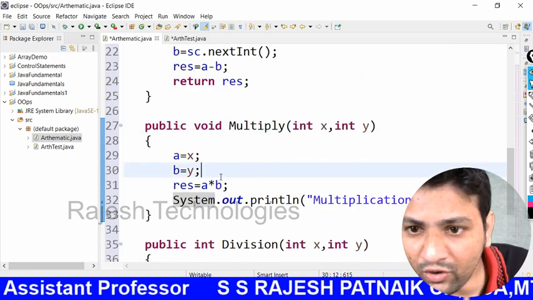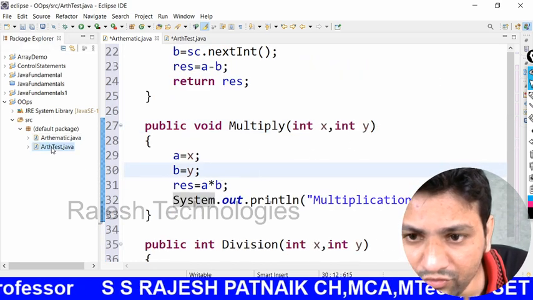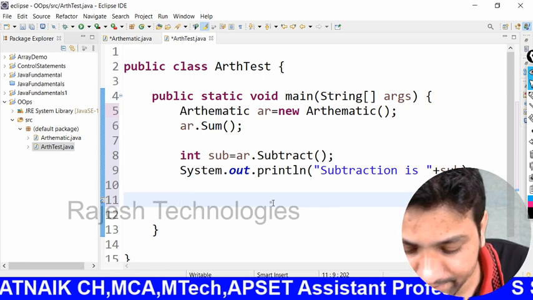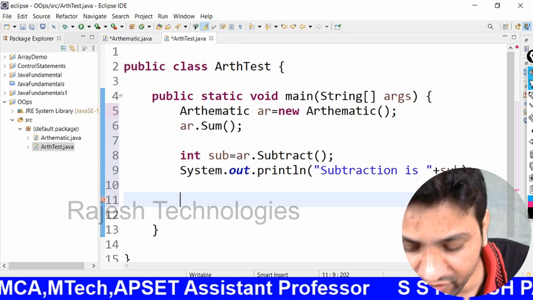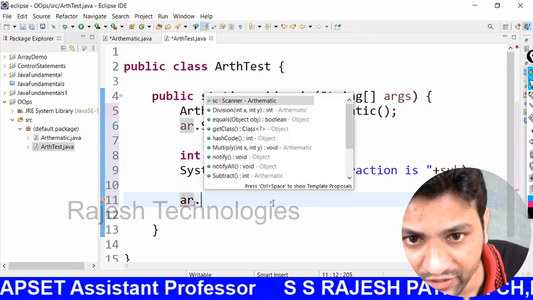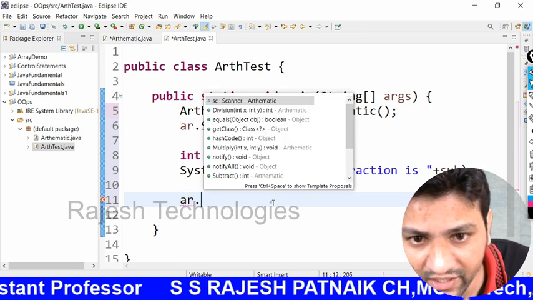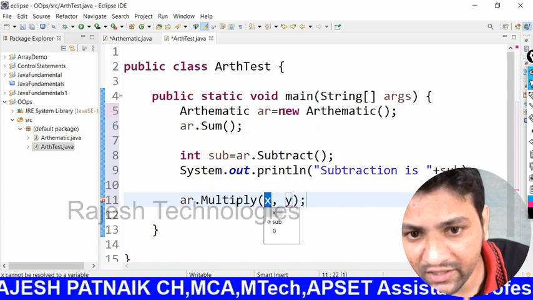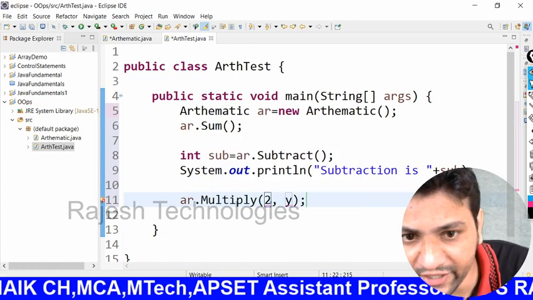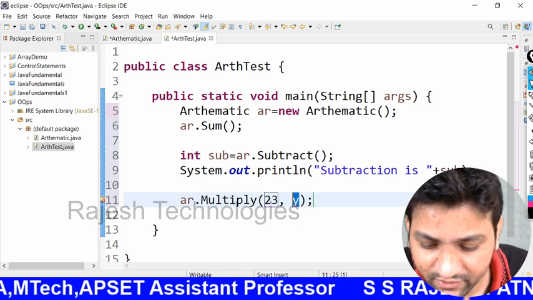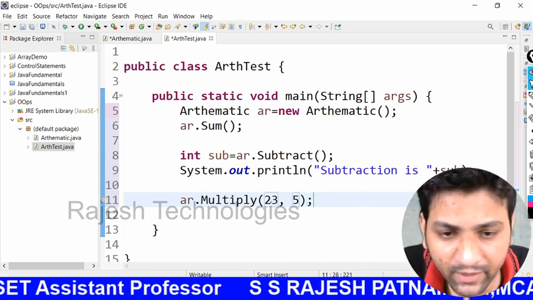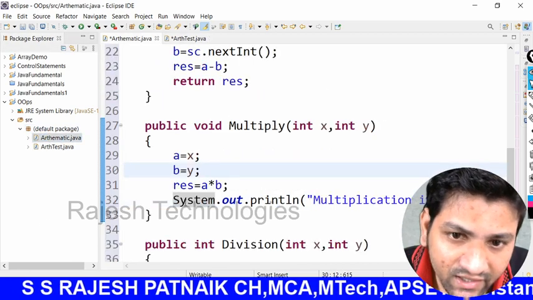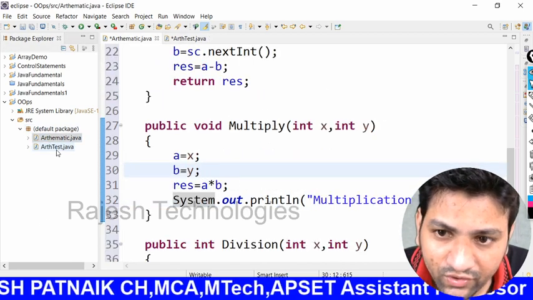So what happens? In arithmetic test, we will call ar dot, using the object only we can call the functions. What is the function here? We have multiply. See here. So double click here. You can give some values like 23 comma 5. We get 23 multiplied by 5. That output will be printed in the function itself.